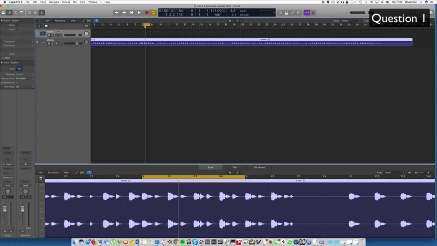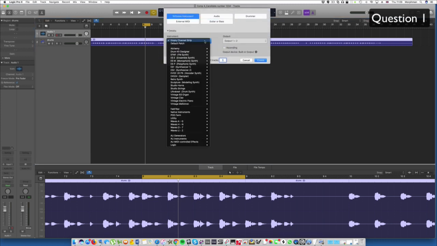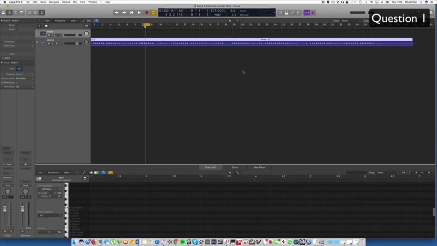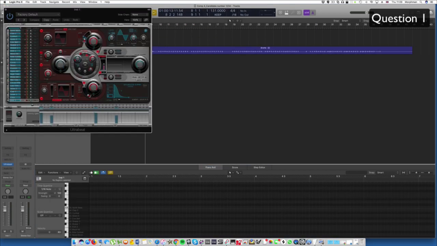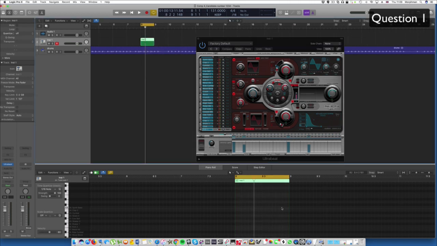So if we just create a new track, let's just create something really straightforward. We're just going to use an Ultrabeat just because that's really easy if I can find it. There it is, stereo. Okay, create, and let's just go through this. So I can pretty much hear it's what we know as a 4 to the floor. I'll just create an empty region here.